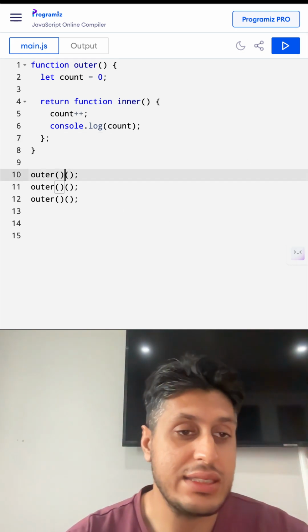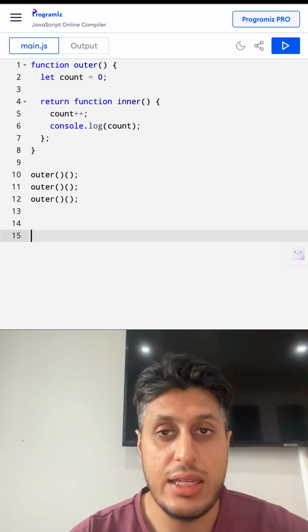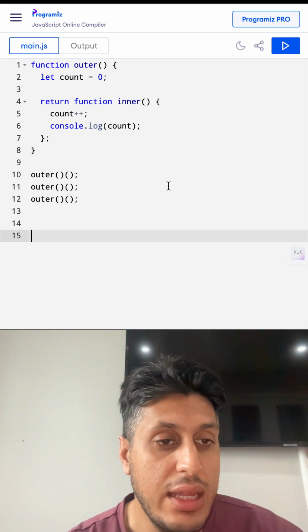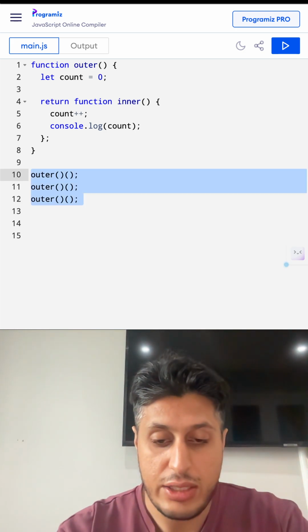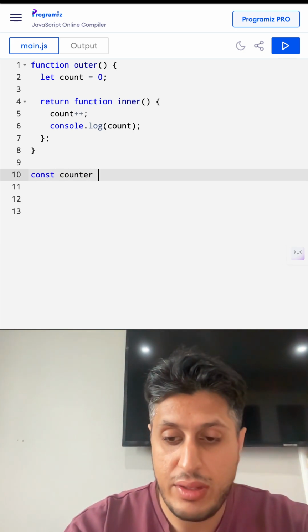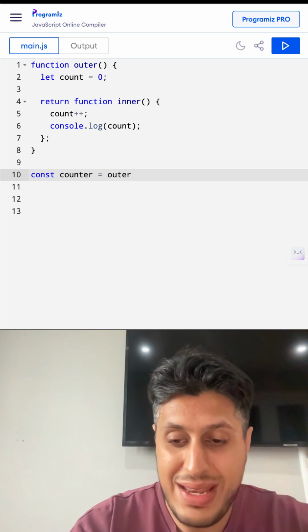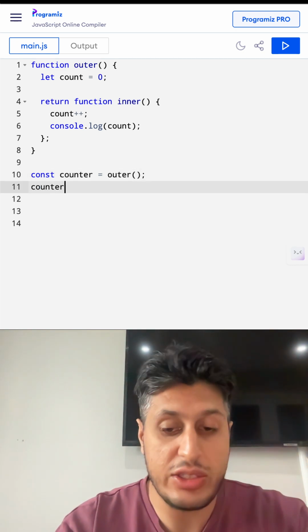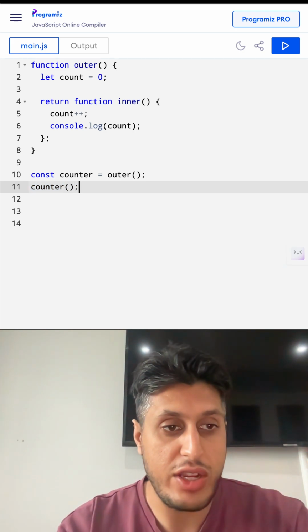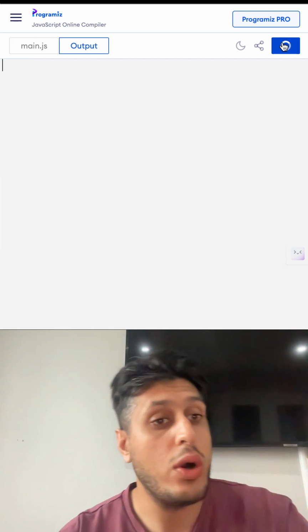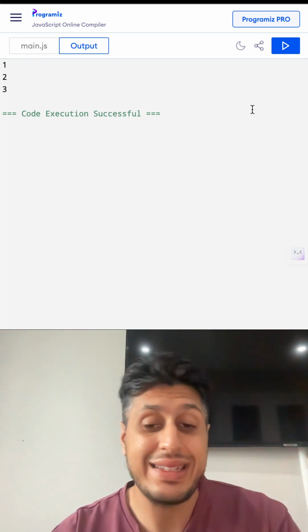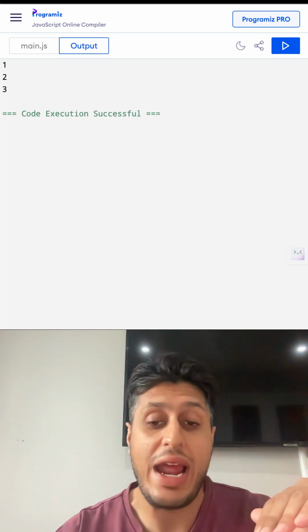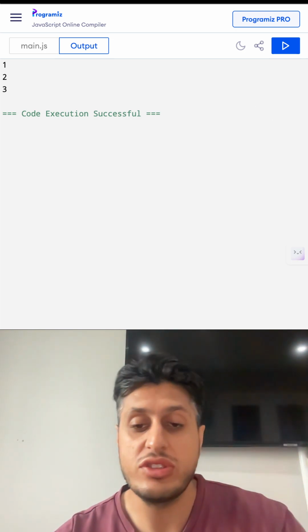So if, instead of doing this, I was to actually create it as a const counter, so every single time now we are not running a new instance of it, with just a single instance, if I run this three times, we don't get 111, we get 123. So it has context of the variables inside of it that ran previously, and their current states as well.